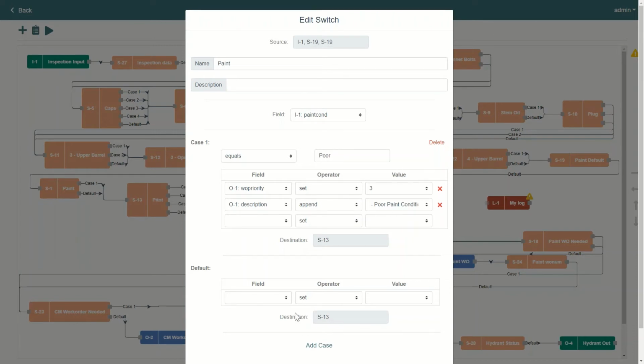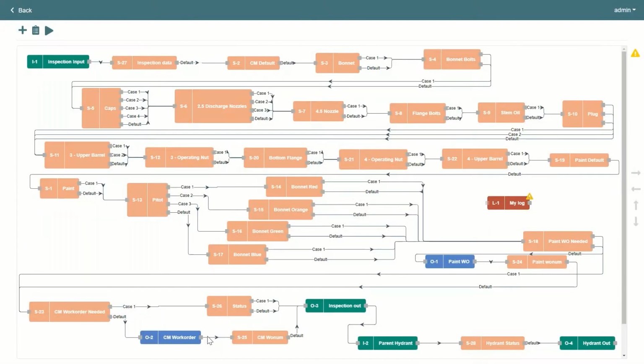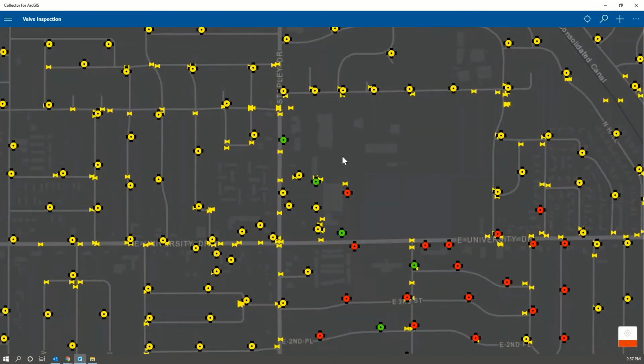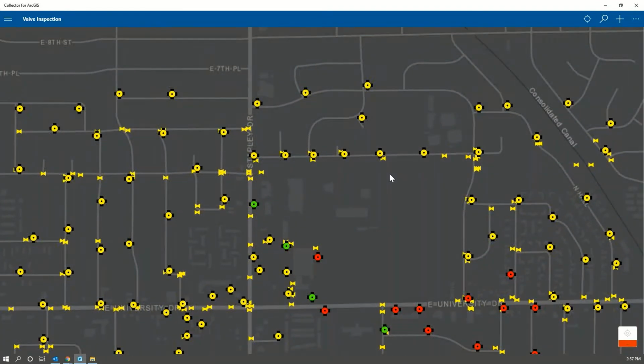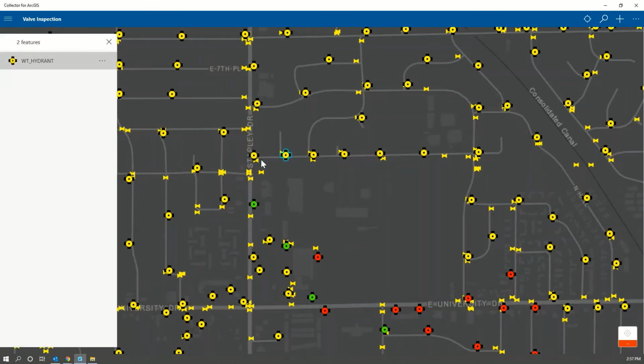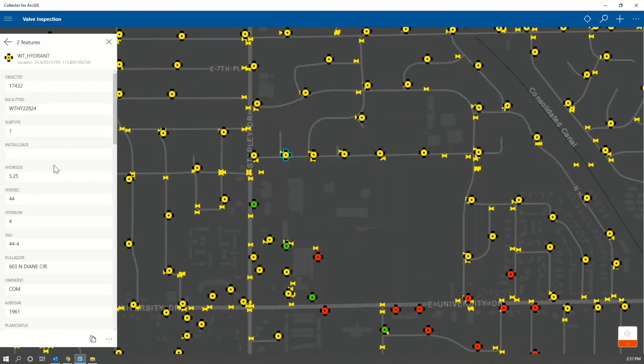So pretty simple and straightforward when you look at it that way. And so what I'm going to do now is show you what this looks like in ArcGIS, or excuse me, in Collector. So let's bring up Collector. You see here I've got a web map that's been published for Collector and a bunch of fire hydrants that need to be inspected. So let's just pick on this one right here, and we'll grab the hydrant out of that.